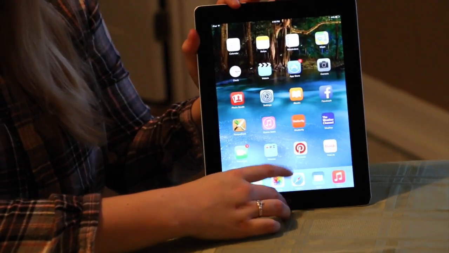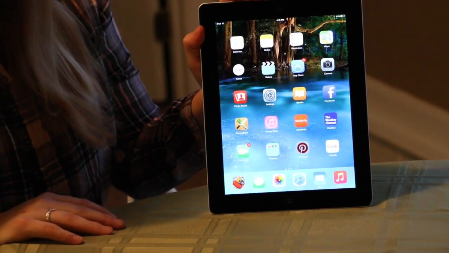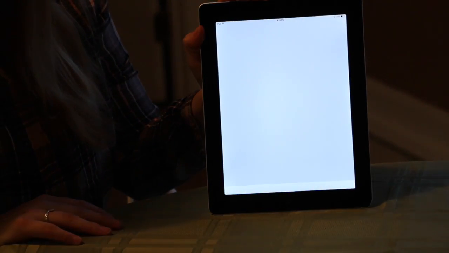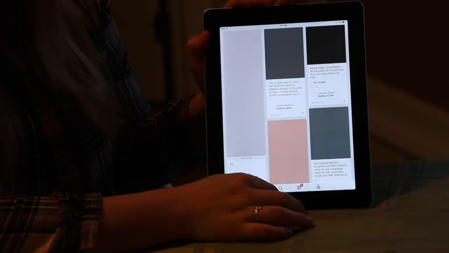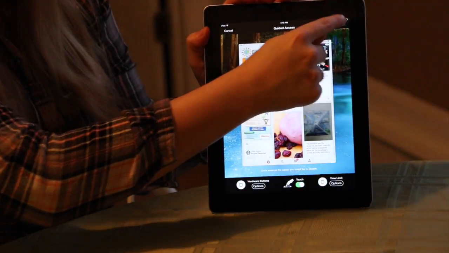Make sure you're listening. First, turn on the app you'd like to use. Next, click the home button 3 times quickly. Lastly, click the start button that appears. I know that was a lot, so I'm going to say it one more time. Are you listening? Yes. Great.